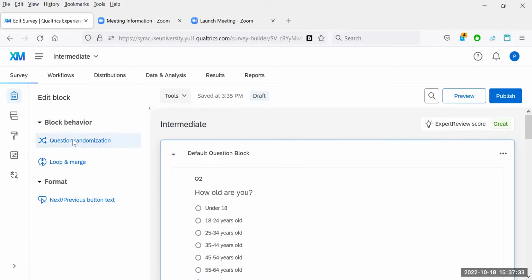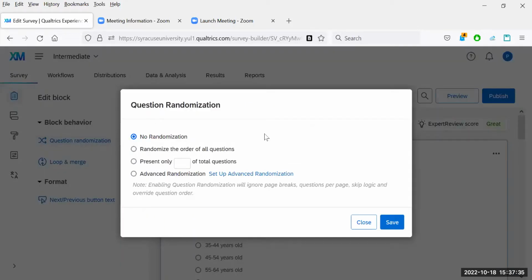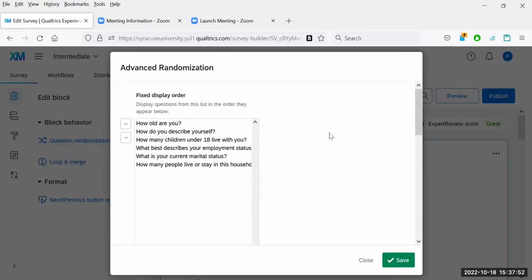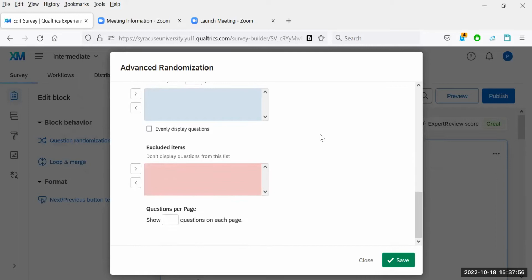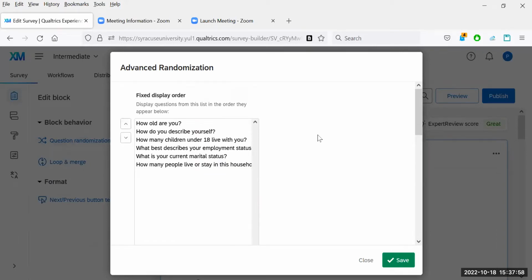And the question randomization is basically the same set of choices. No randomization, just randomize them as it goes through. Present only however many questions. And the advanced randomization is exactly the same. Works just the same as the choice randomization.